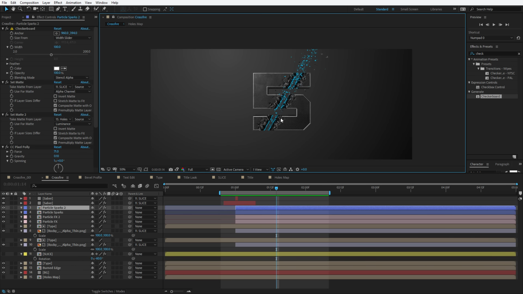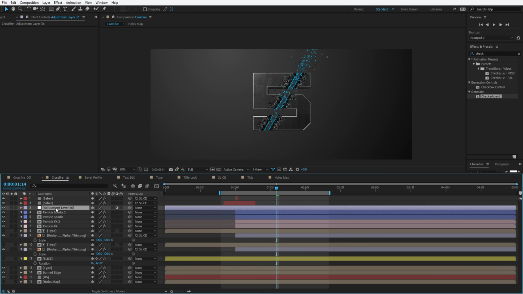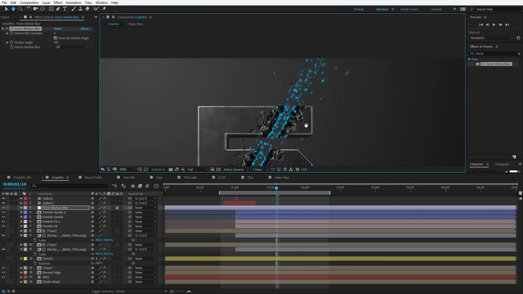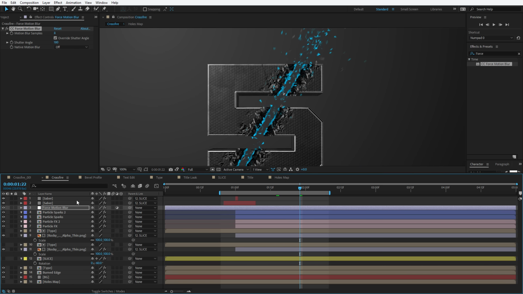Now, if you want to add motion blur and you don't care about render times, we can create a new adjustment layer. And we'll call this Force Motion Blur. And we can find the effect called Force Motion Blur, put that on top, and we actually get some pretty good looking motion blur. Cool thing is you can just turn it off while you're working.